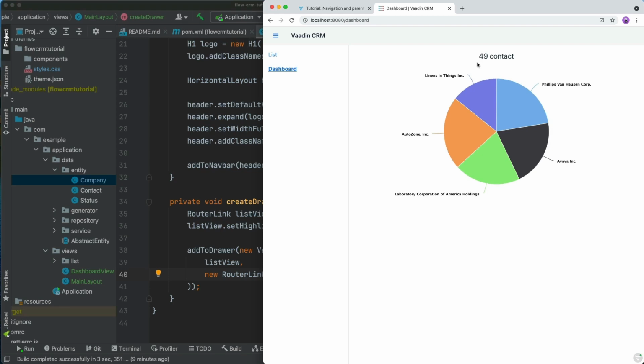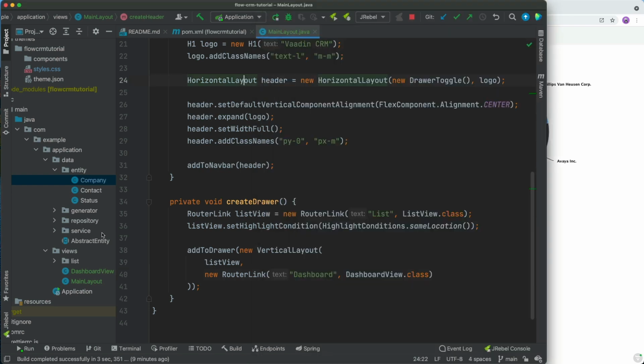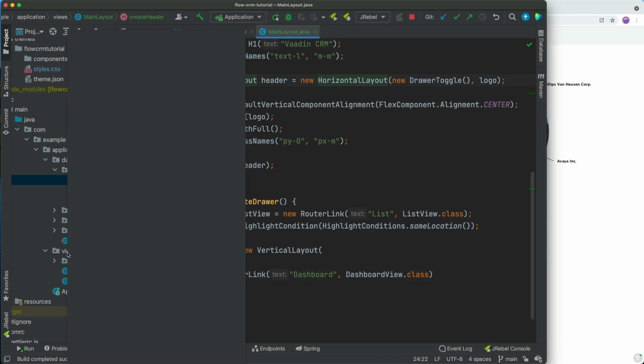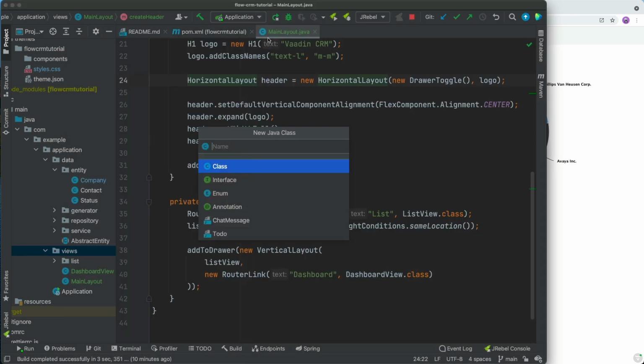Up until now, everyone could access everything in our application, and that's not what we want to do. So next, let's secure the application with Spring Security and add a login screen. So we're going to begin by creating the login screen. So here in the views package, we're going to create a new Java class, and we're going to call this LoginView.